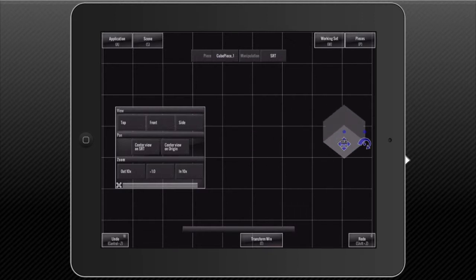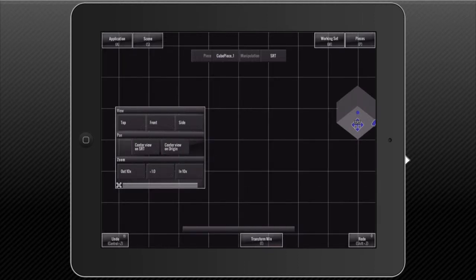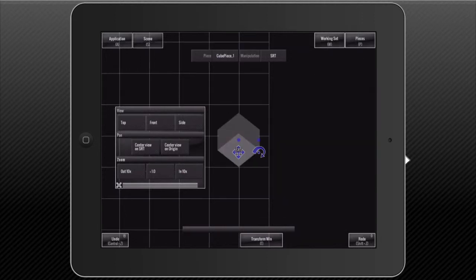We'll just pull this thing over to the side here to show you the difference. If I click on center view on origin, which is on the right, the view gets recentered back to 0, 0, 0. But since my object is off to the side, it's not really ideal. So I can also choose center view on SRT, and wherever this object is, the view is going to go find it and center on it. So if it's way off in some weird place, you can just use this button to go find it.